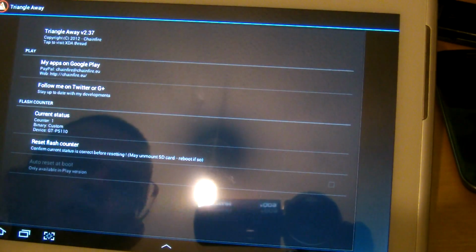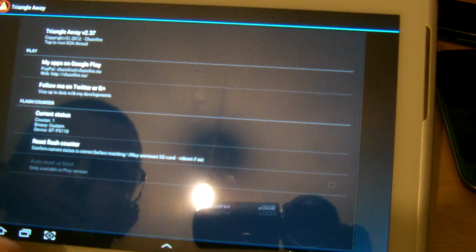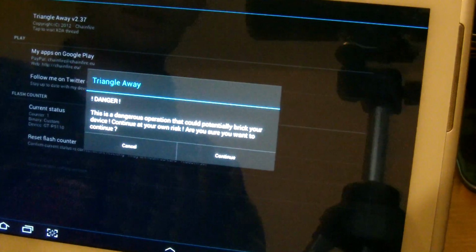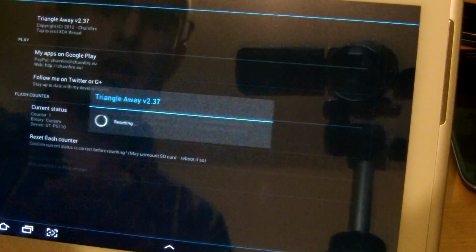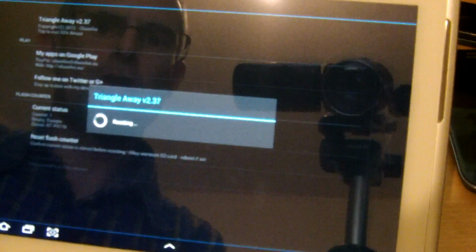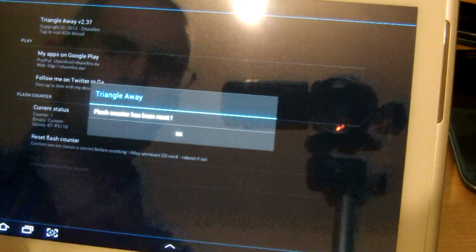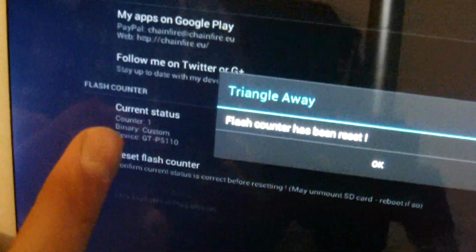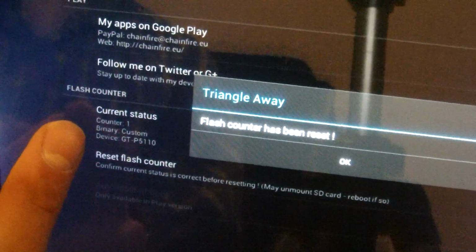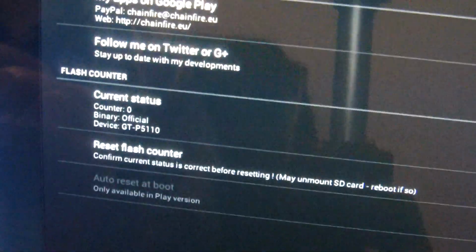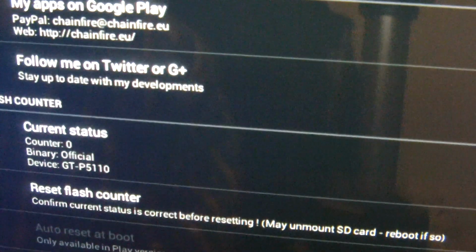What that does is it resets your flash counter on your device, so that when you put it into download mode, it'll tell you how many times. You can actually just see it there. Current status, counter one. Once we reset that, that counter will go back to zero. And you can see there, counter zero.